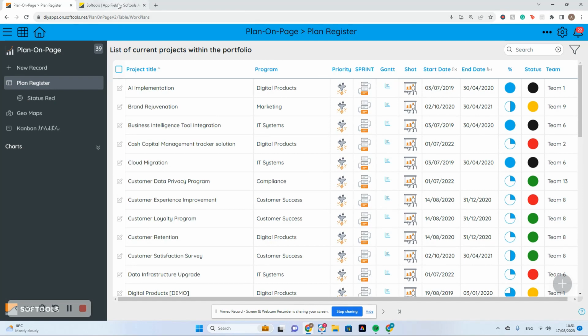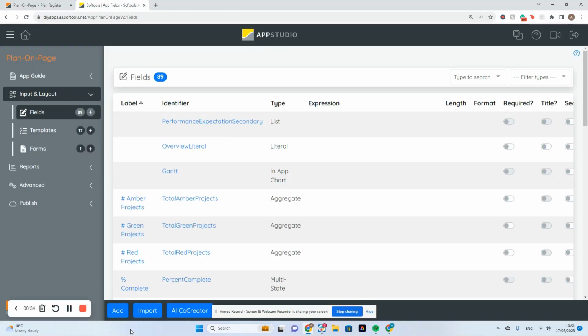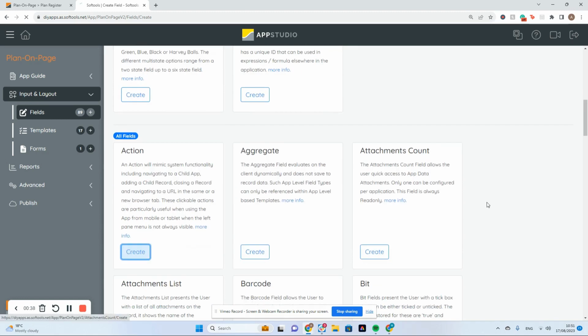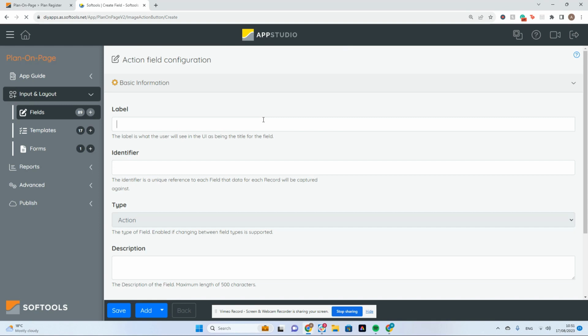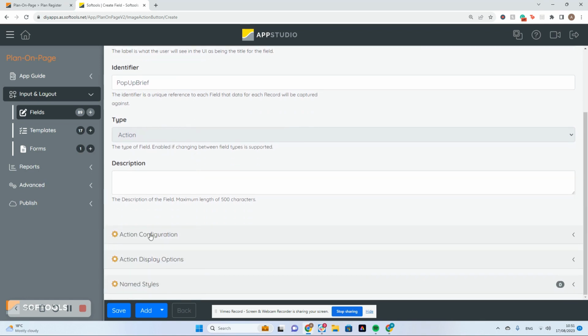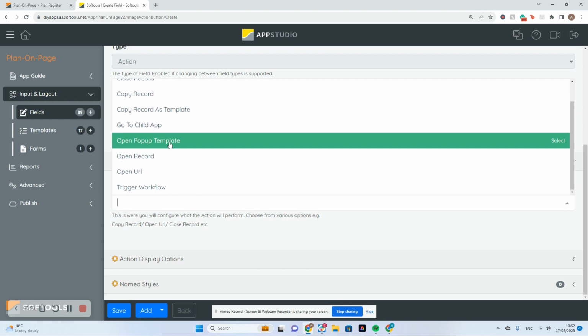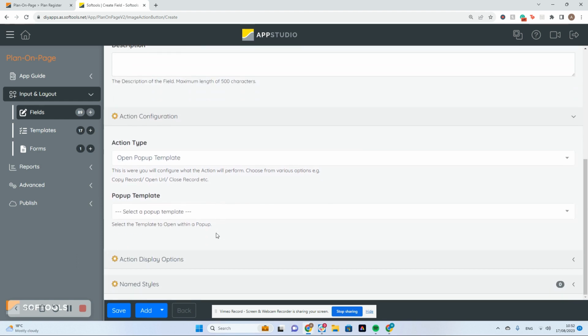The way to do this is to go into App Studio, add a new action field, select the title, so this is going to be called Brief, and it is pop-up brief as the identifier, into Action Configuration, and click Open Pop-up Template.